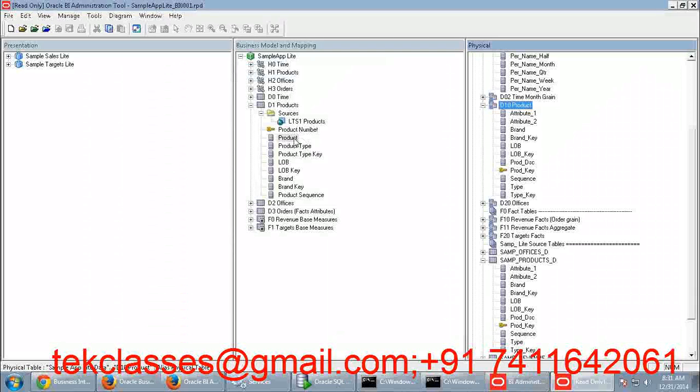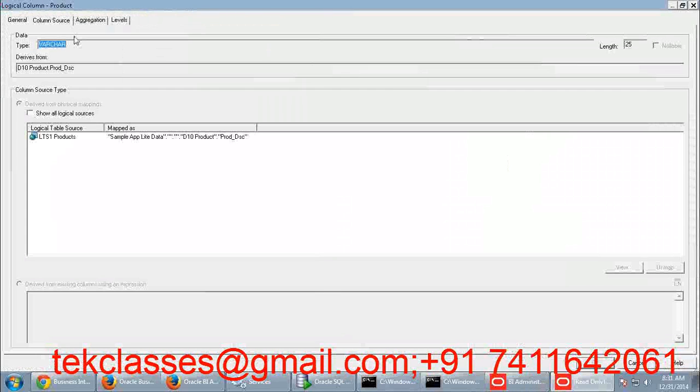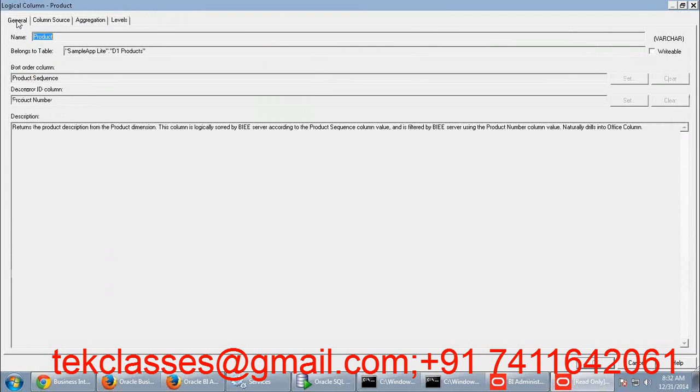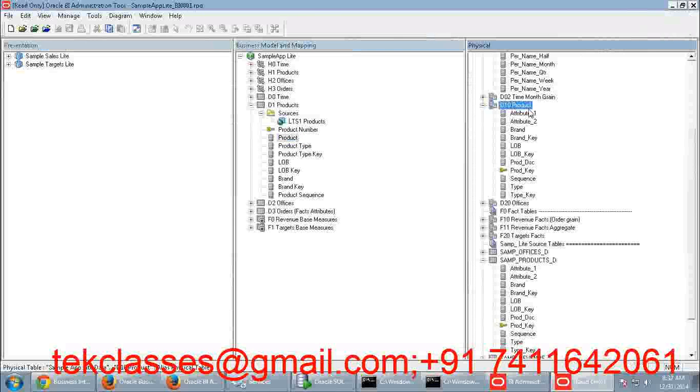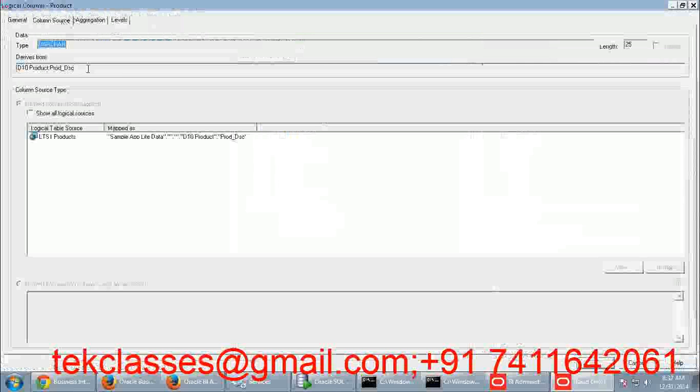And you can even directly see how it is mapped. Double click on this, and you will see column source. There you can see where it is derived from. There is something called D10 product, and this comes from product description. You see this, right? D10 product description. So when you click here and go to column source, you can observe the same thing, that this is coming from this physical table and this physical column.